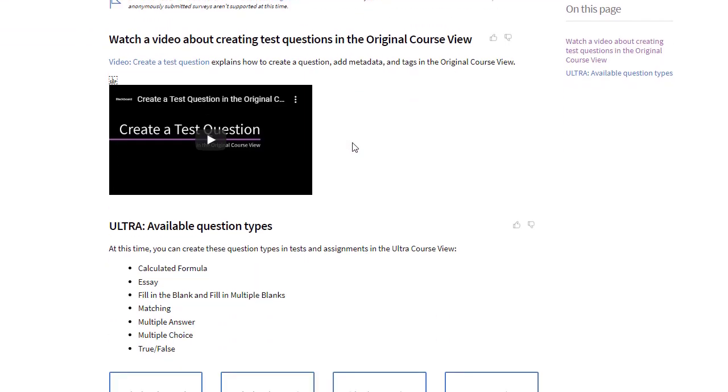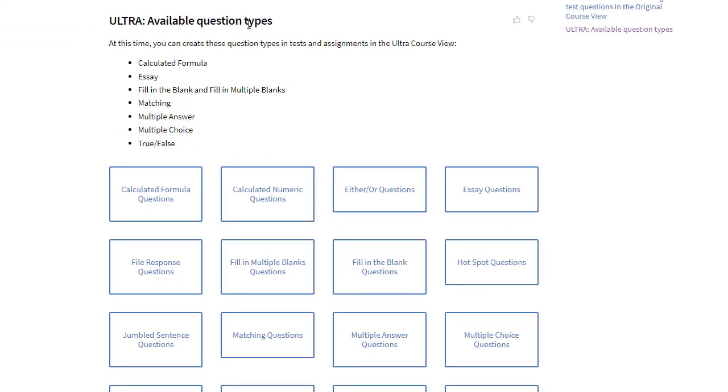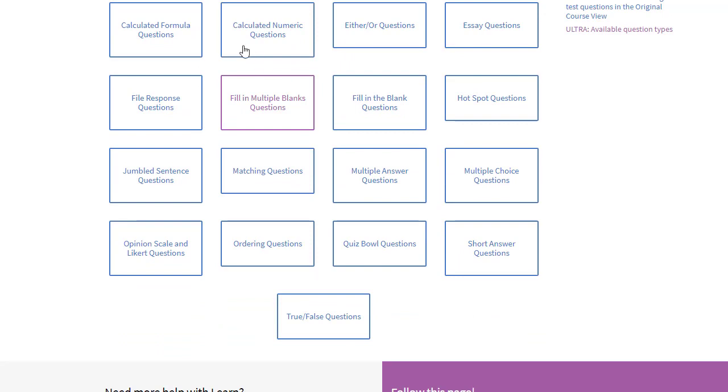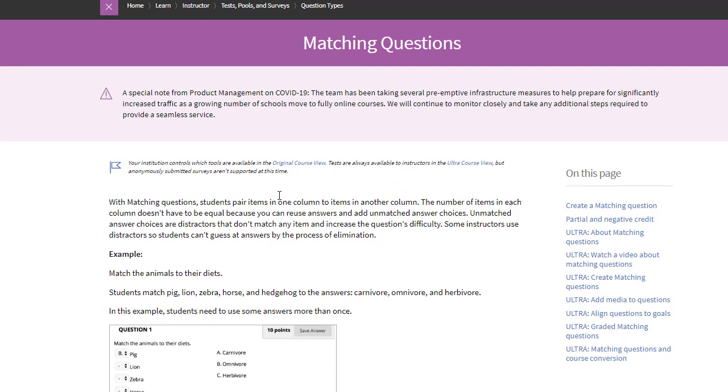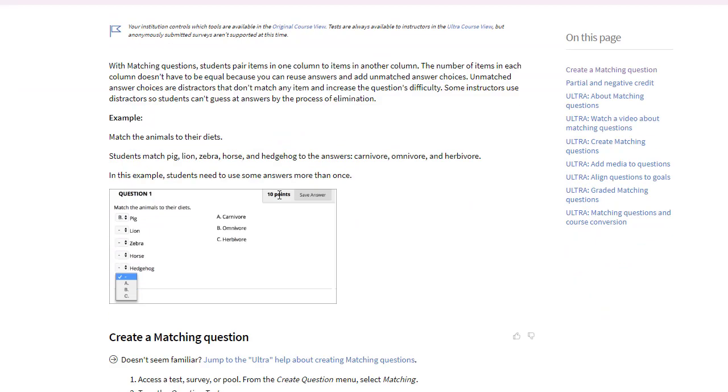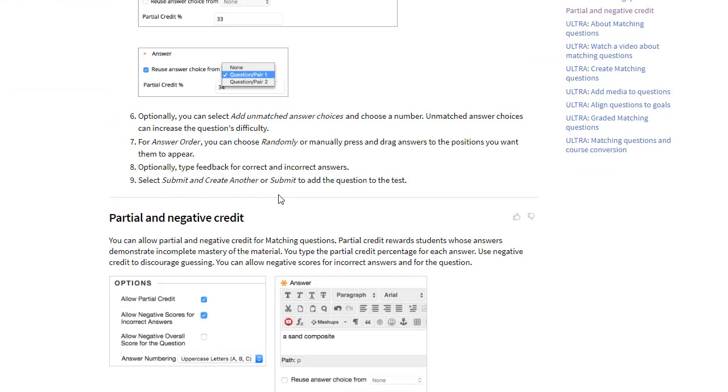Here's the web page that it will take you to. Under where it says Ultra Available Question Types, we'll see each of the question types that we've added, in addition to some ones that we haven't had the opportunity to discuss. To find out more information, click on the question type, and then scroll down to read the instruction.